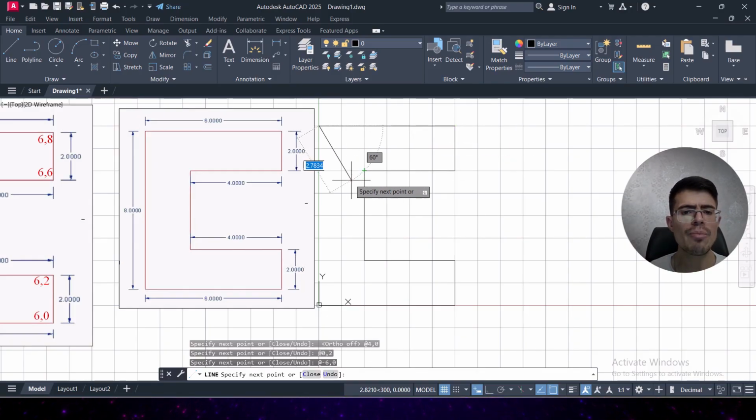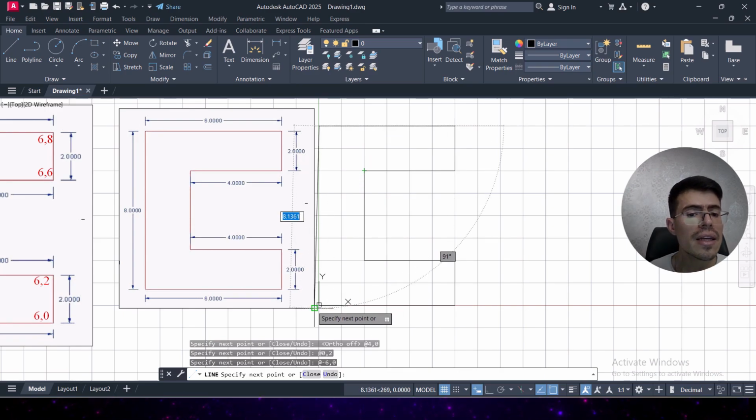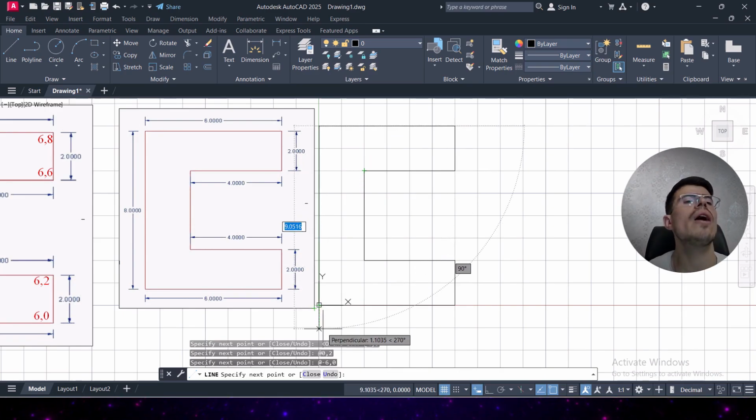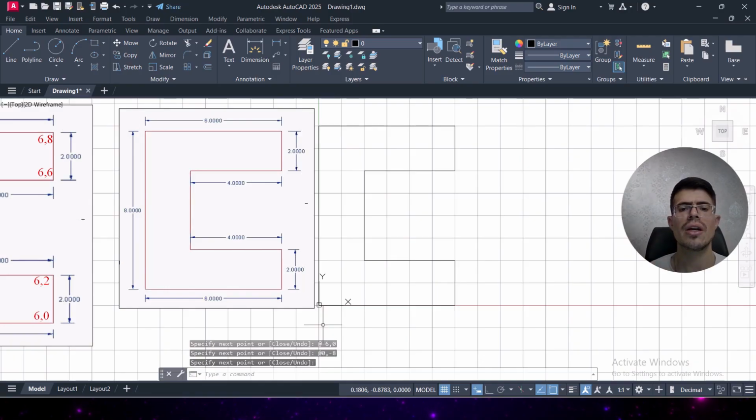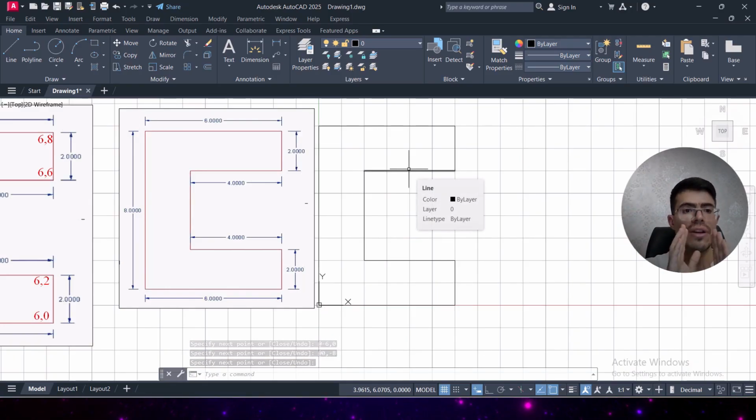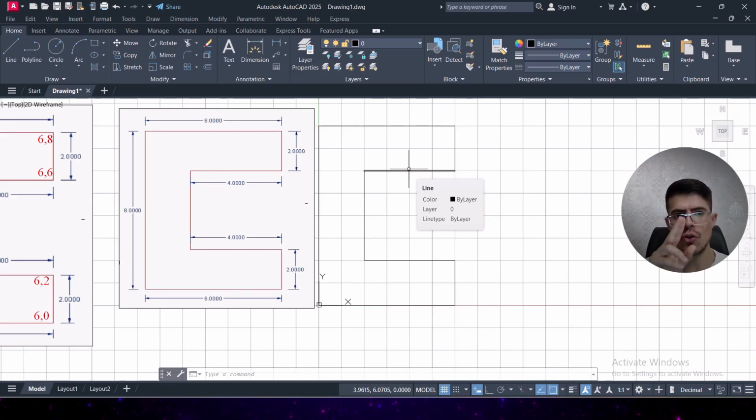And the final point is, if I give 0, 0, it's wrong because I work with absolute coordinates. Here is relative. I need to say 0 in x direction, -8 in y direction. So 0, -8 and enter. It's the way of working with relative coordinates. So we reviewed how we can work with two of them.